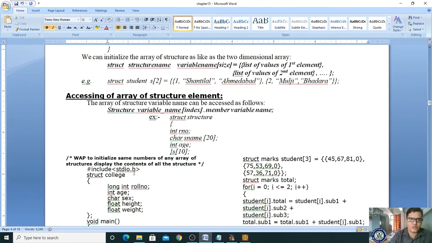So this is the syntax you are following: struct structure name, variable name of index, dot, member variable name. Suppose if I want to access roll number, how to access this? s of i dot roll number. Okay, s of i dot roll number, s of i dot name, s of i dot age. So likewise you can access.